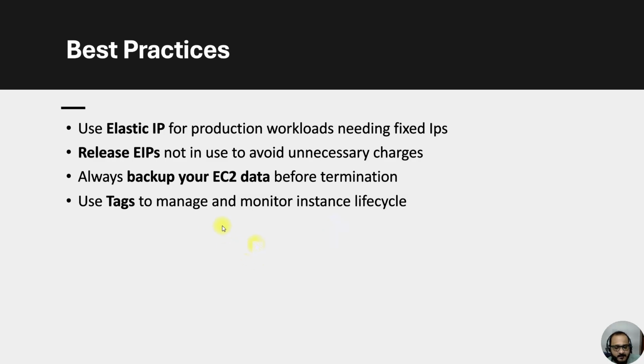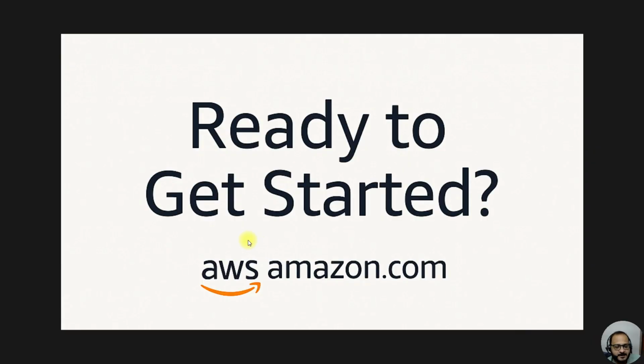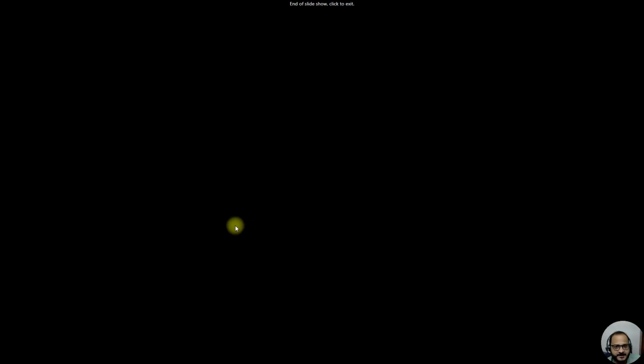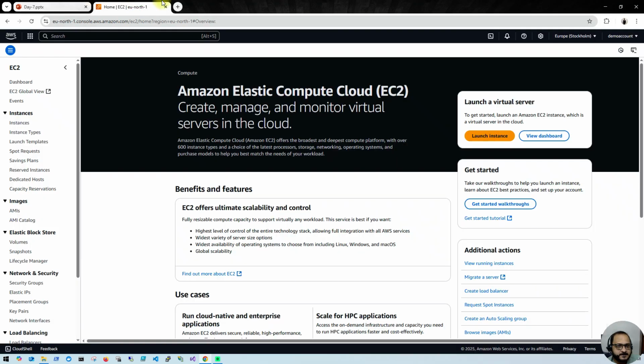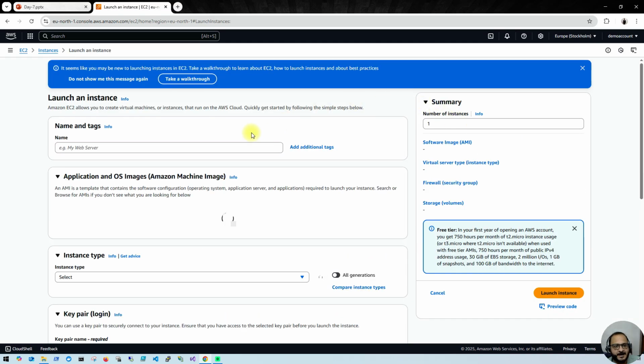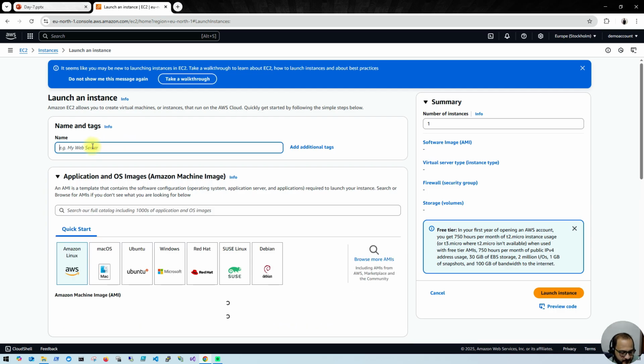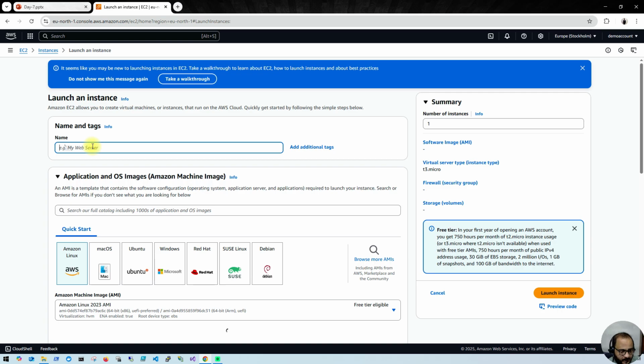So let's move to hands-on. Let's see how we will allocate an Elastic IP to the EC2 instance. I'm on my AWS console. Let me quickly create a new EC2 instance here. Then we will see the difference between a static IP and a dynamic IP. Let me provide a name here. For example, I'm giving the name demo1.